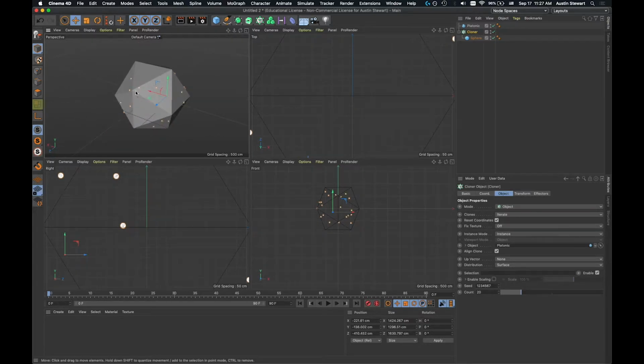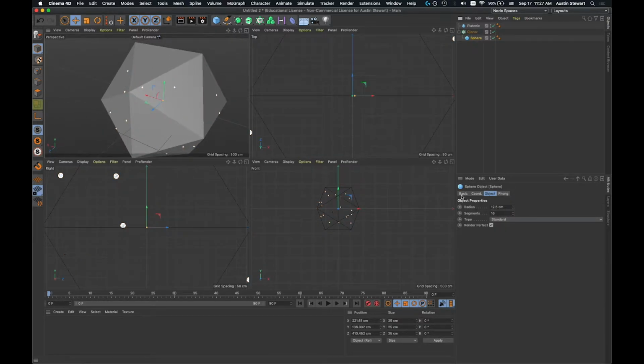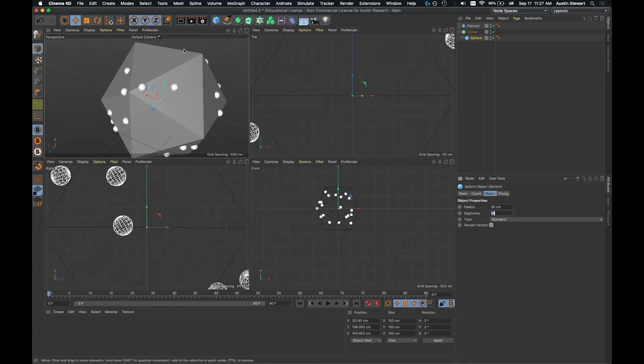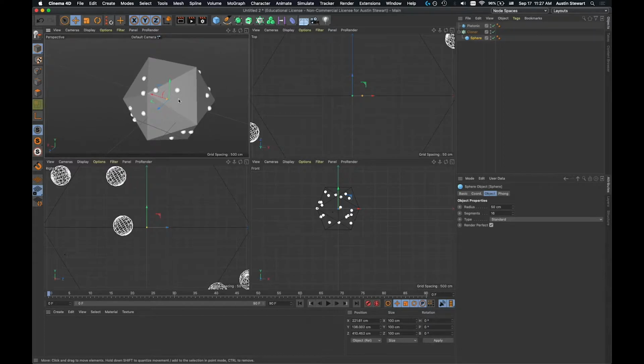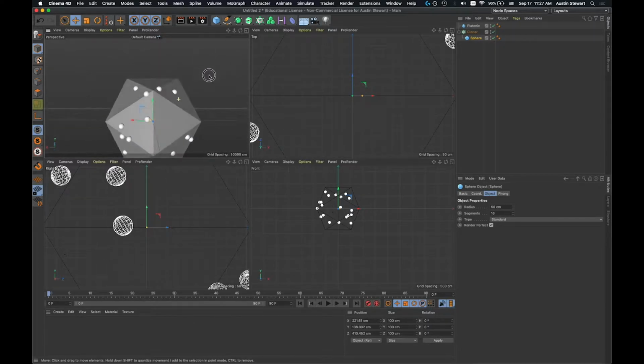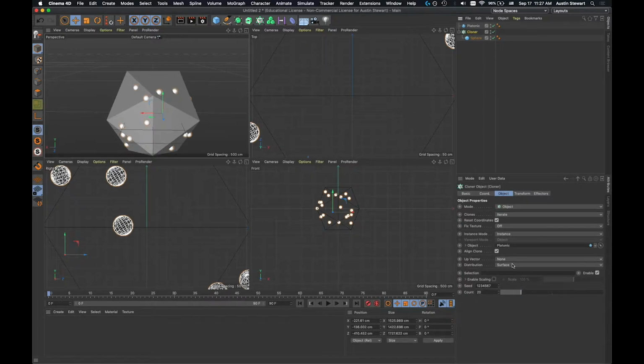The object now has these little spheres all over it. Let's make our spheres a little bigger. Let's make it 50 just because this thing is so big. And so it's actually gluing these clones onto the surface of this object. Now, when I do that, there are several options that I have. I can either align them, which doesn't really make sense.